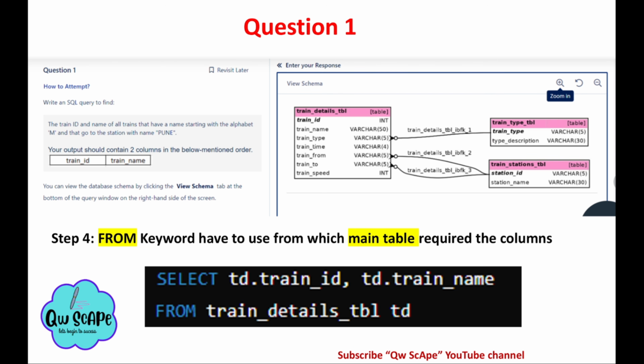Step 4 is saying we will use the from keyword for the main table required for the output columns. Okay, so the first line I have explained already: select train id and train name, which we have to show in the output. After that we have to use the from keyword, and after that we have to write this main table name. What is this main table name? Train details tbl. So train details tbl we have written. Okay, up to here it's clear.